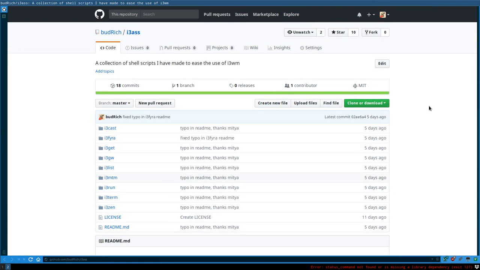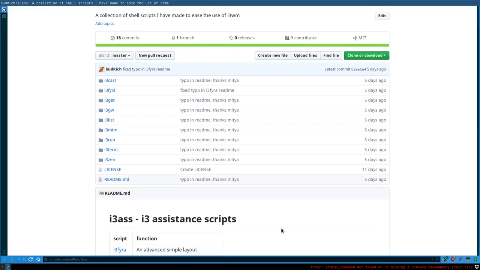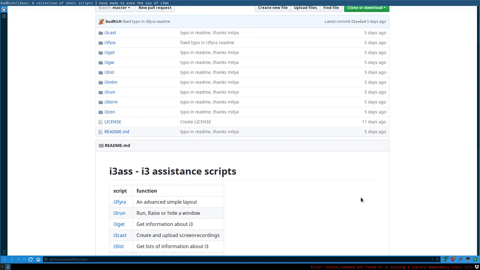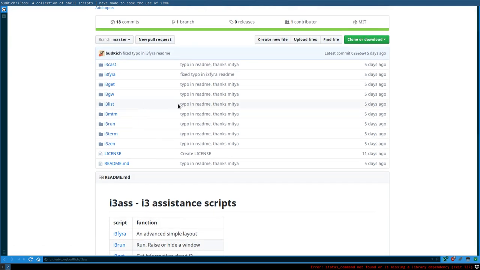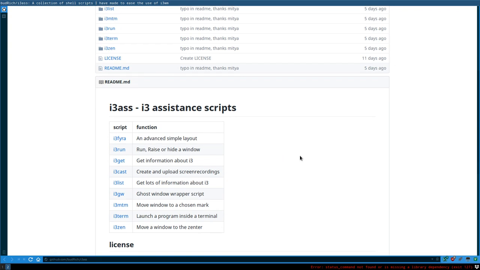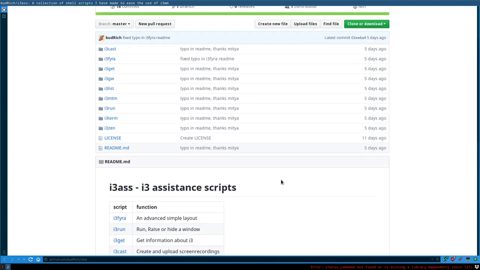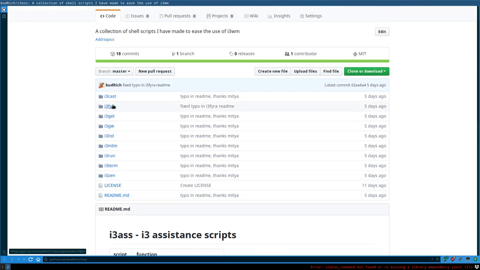I change now to Workspace 2, where I have my web browser. Right now it's Vivaldi, and this is the GitHub page for i3as, which is i3 assistance scripts that I have made. Here you can find the scripts that you need to achieve this. You'll need i3fyra, you will need i3list, and you will need i3gw. Right now the page looks like this, and you find the scripts in its folder.